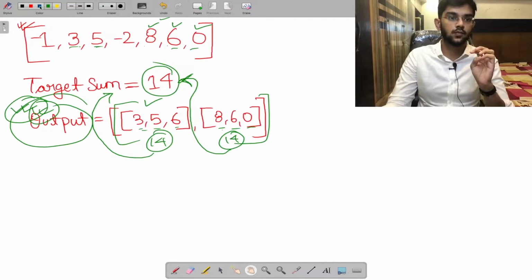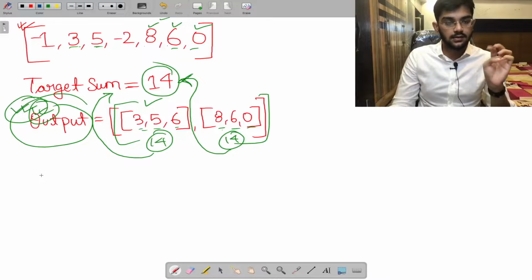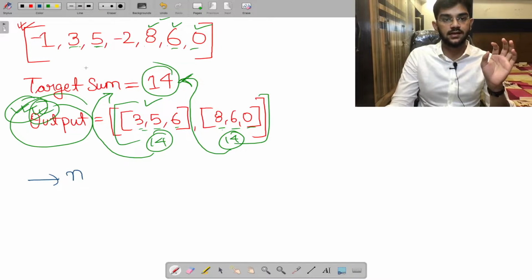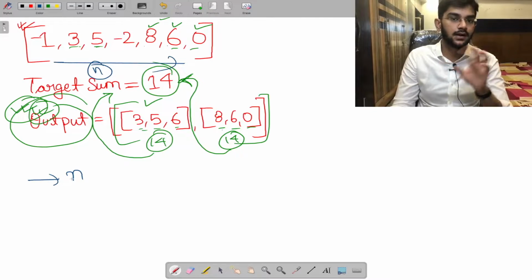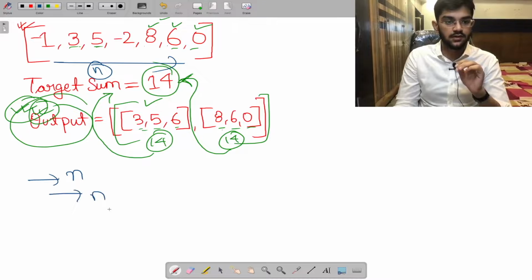So what I'll be doing is I'll run one loop. That's n, so n is nothing but the length of the array. The first loop is going to run for n times. The second loop is also going to run for n times.